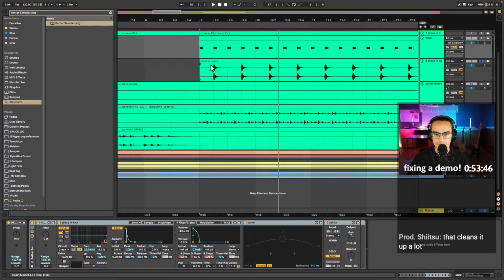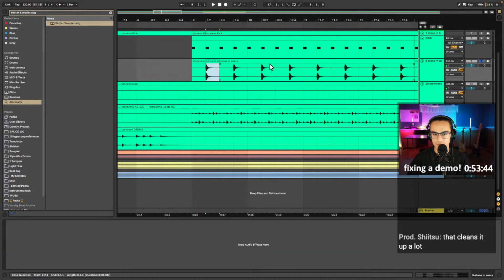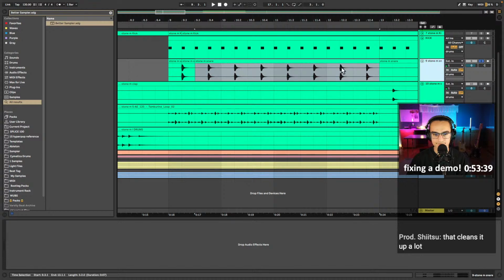Okay, if we're going for that kind of cute sound, this might be a little too long for a snare. Why don't we do the same thing?